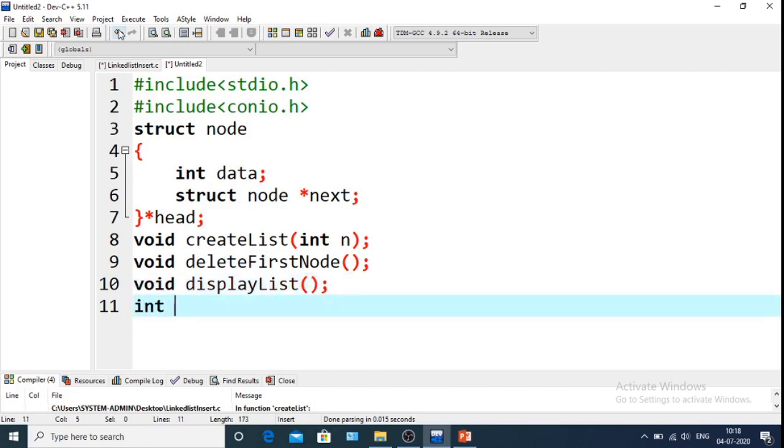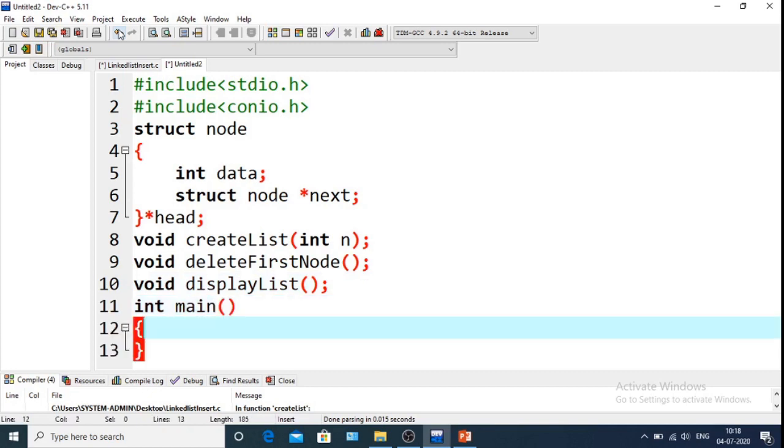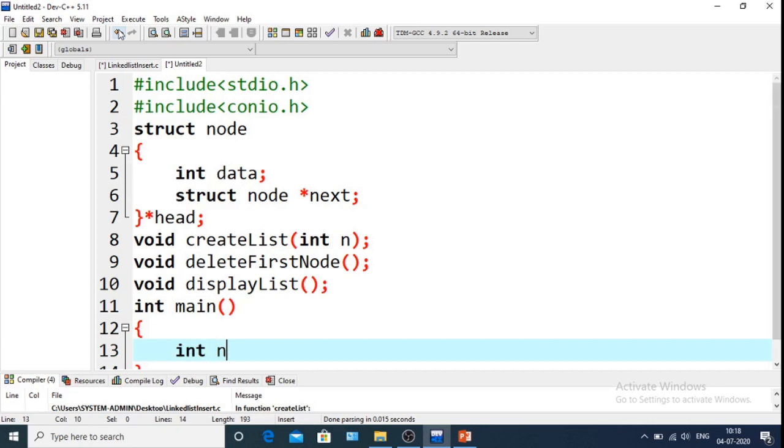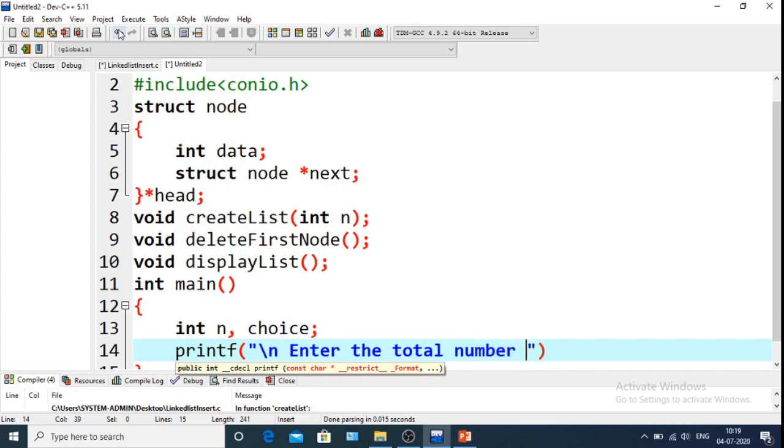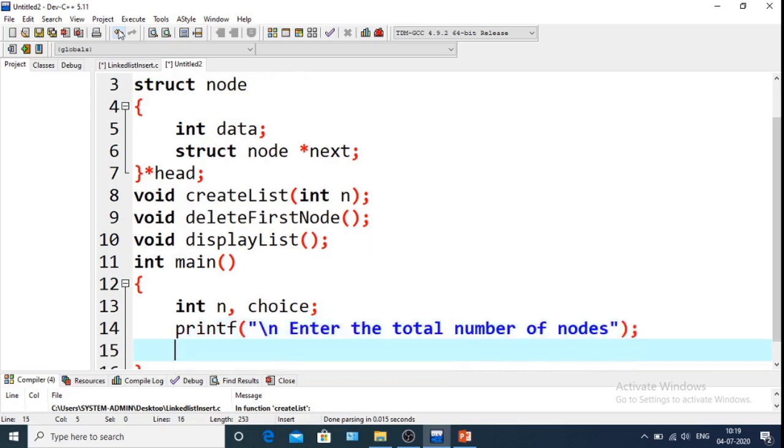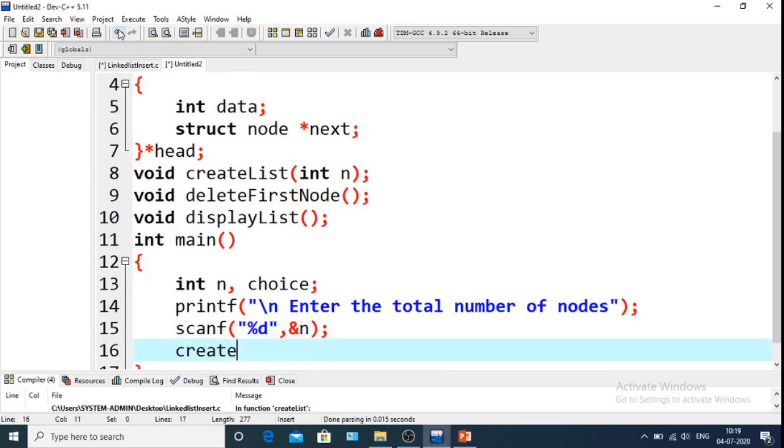Next we will start the int main. This is the int main. We have to take variables, int n, suppose choice. Next we will printf enter the total number of nodes. Scanf percentage d comma ampersand n. So we'll call the createList function now.